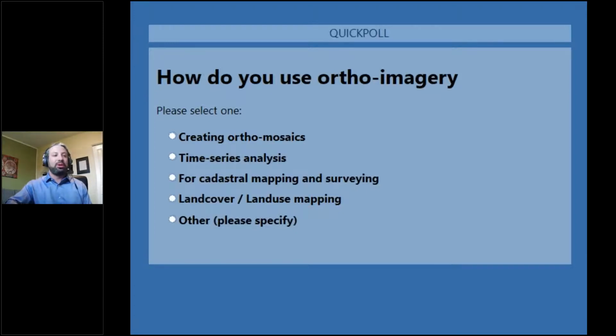So perhaps you're creating ortho mosaics, and it's mainly used for that. Doing time series analysis, it's used for cadastral mapping and surveying, land cover, land use mapping, or is there something else that you're doing with it? In which case, we'd love to know. So you can also provide that detail in the questions panel. Once again, we just want to understand what's going on in your organization, how you're using ortho imagery today, or how you intend to use ortho imagery as well.